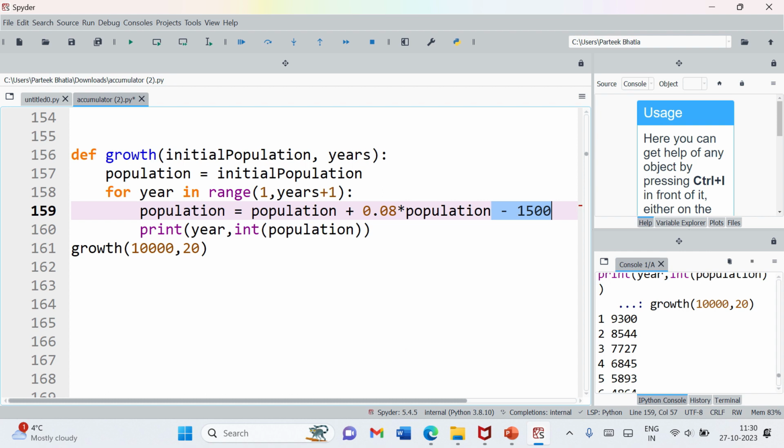I request you to extend this code by passing rate as one of the parameters to this growth function, and also the harvesting value as one of the parameters. Finally, my growth function will have four parameters. One is initial population, second is year, third will be rate, and fourth will be harvest value. Take your time and write a complete growth function with all these four parameters. I will be discussing its solution in our next video session. Please watch the next video session for its full solution.